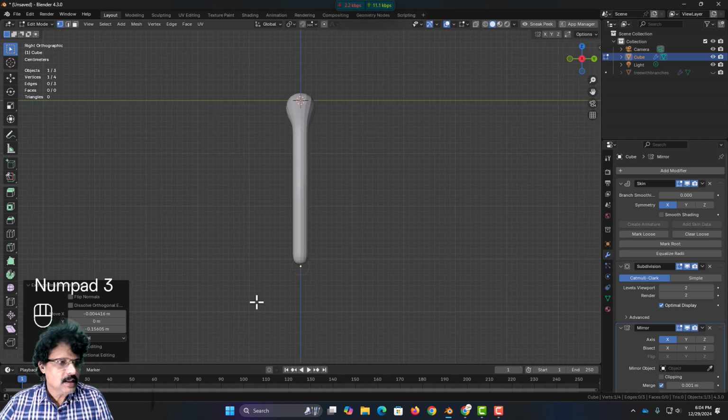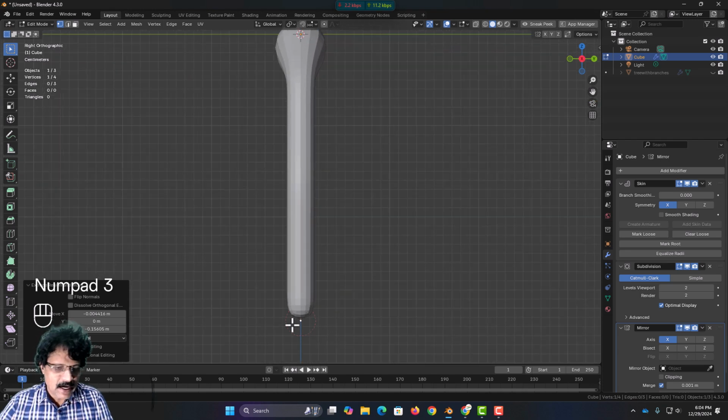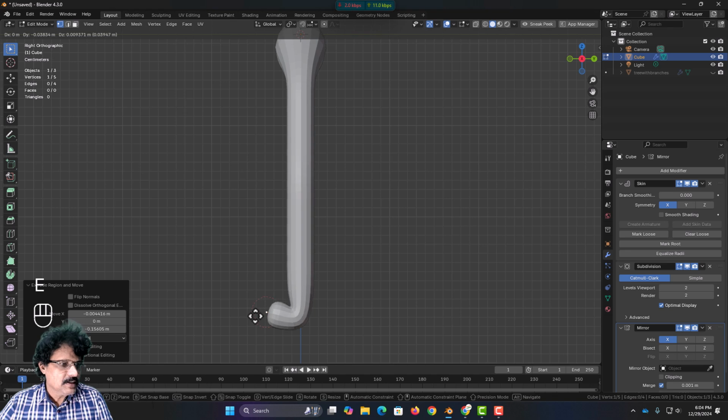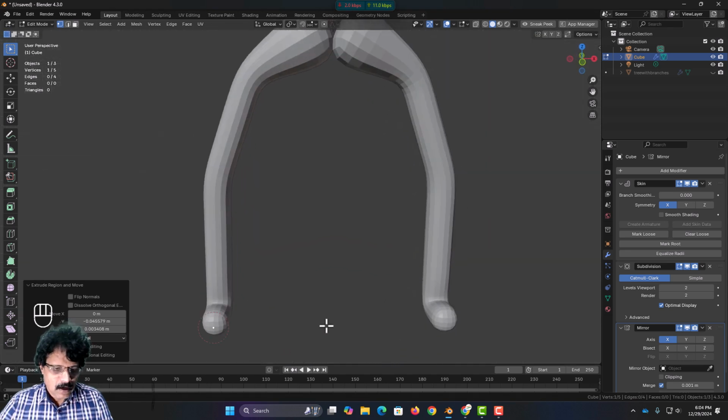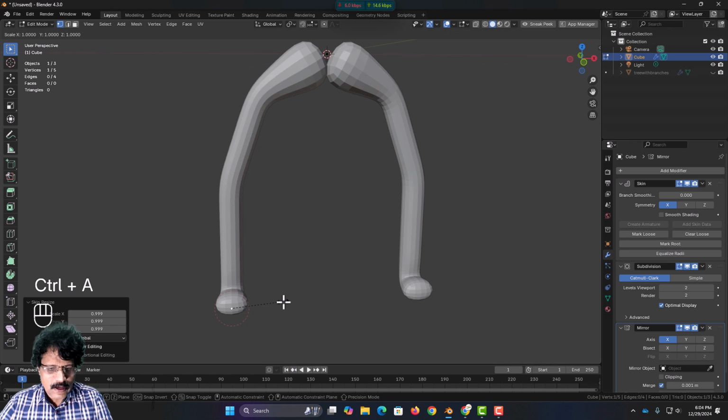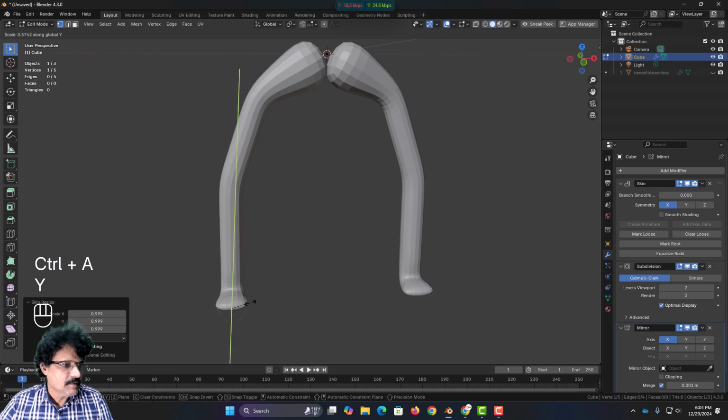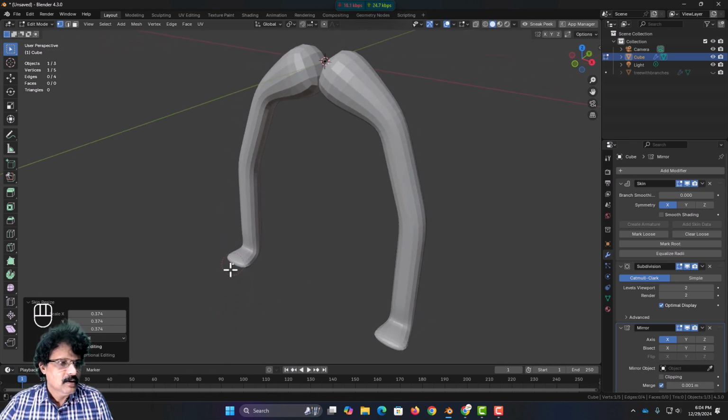Then I will press numpad 3, come into the side view, press E and I will slightly move it like this, and then I will press Ctrl A and along the x axis I will scale it. I will press Ctrl A and along the y axis I will scale it down and make it flat, so that now this appears like a foot. These are the two legs.